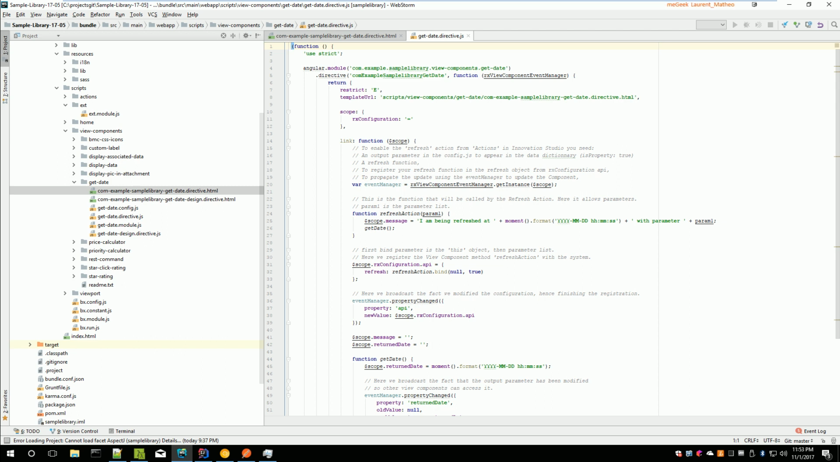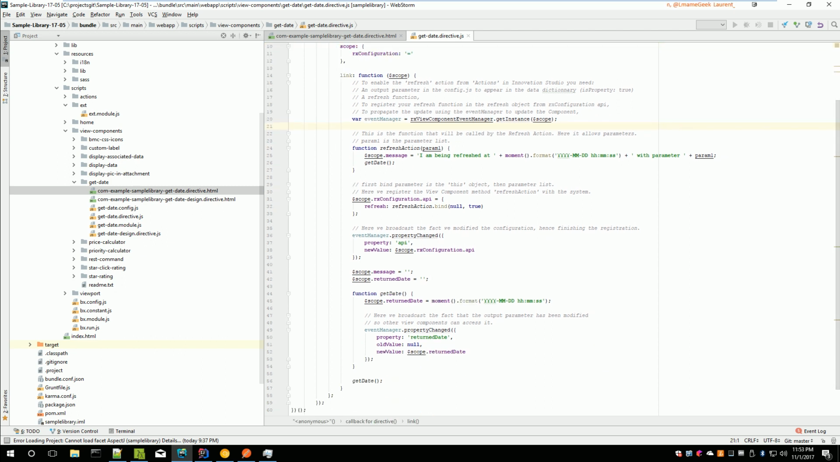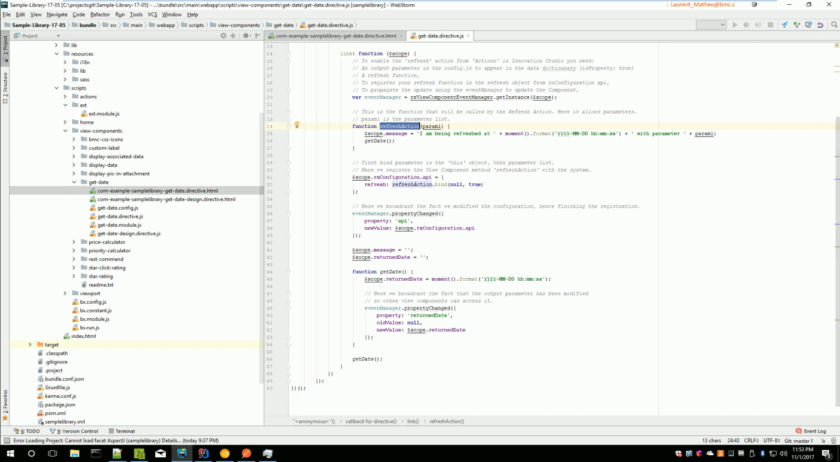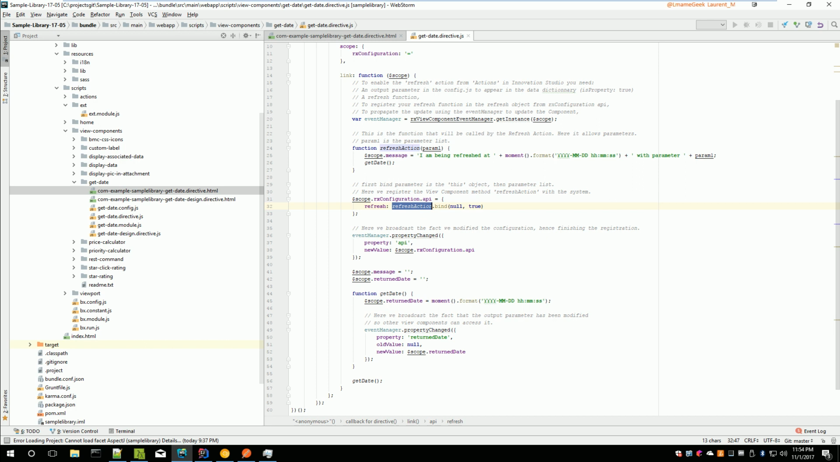But the trick here, we have to react also to the refresh action, because by default a view component does not react to the refresh action. So once again we are going to use Rx view component event manager, but this time we have a method refresh action that is going to be called, and when I click on the refresh, when the refresh action is going to be invoked, I want this method to be called. So for that I have to build in Rx configuration API. I have to tell in refresh I want to bind the refresh action method.